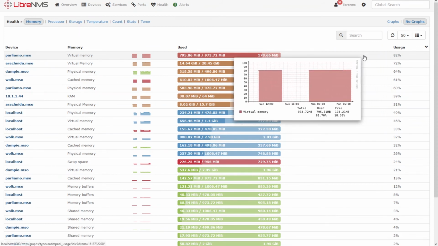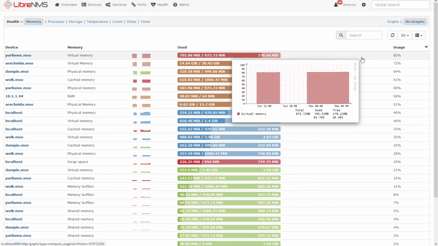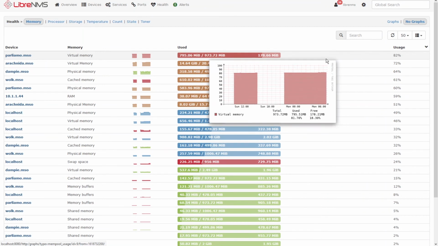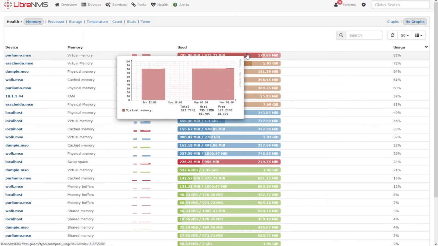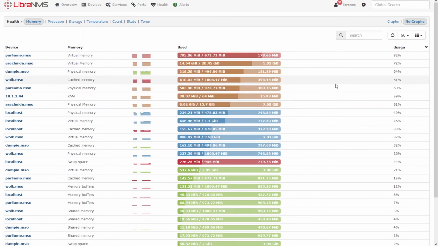Now, I'm not sure why this is happening, because my network is not very busy at the moment. Maybe something is upgrading at the moment, something like that. I can yet again go and look at the graphs over time and see whether that is a constant problem, or whether that's just the normal situation, or whether it is something that deserves my attention.